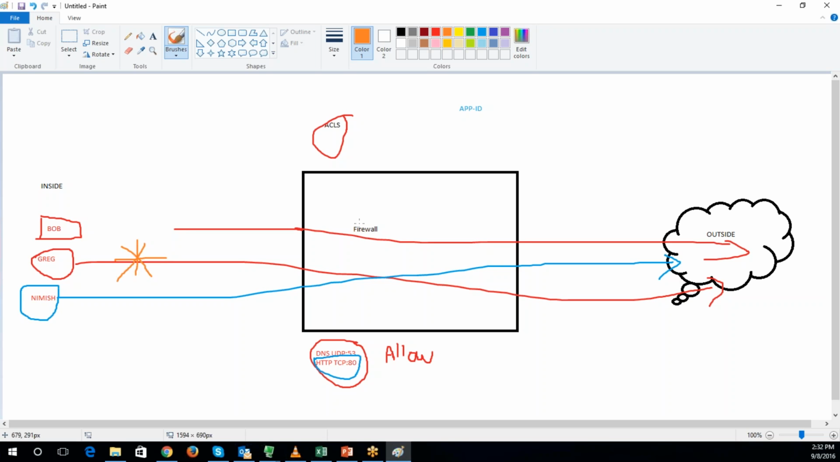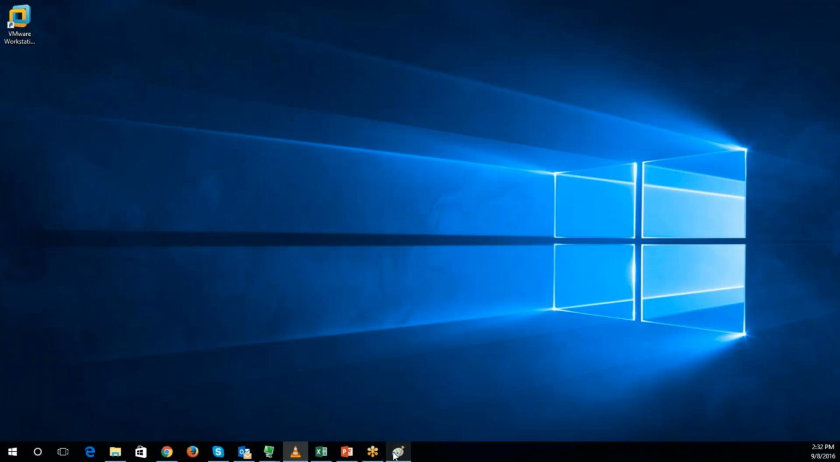The same with Nimish. He is using the TCP protocol and port number 80, but he is not sending a request for the HTTP service. He's sending something else. So App ID will find this out and stop it here also. App ID has some features, so let me show you this.